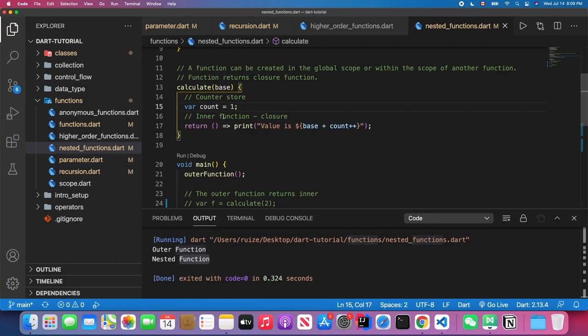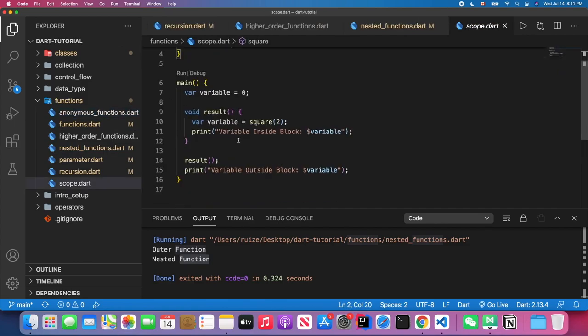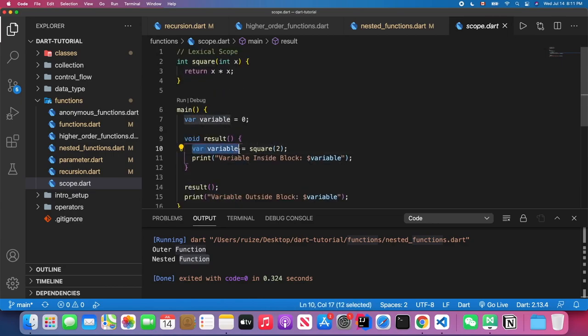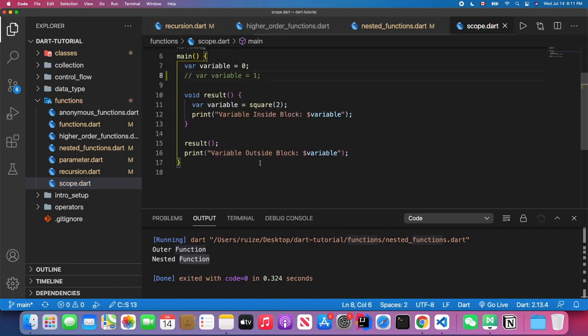the function scope. After we talk about the function scope, we will come back to this example. What is function scope? Like the example I wrote here, we have a variable outside this result function, and we also declare a variable with the same variable name. You cannot declare two variables with the same name in the same scope, right? For example, this one will not be allowed because they are inside the same code block, right? But here, those are in different code blocks, right?